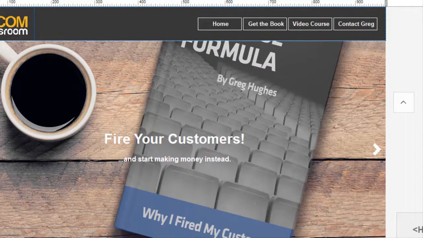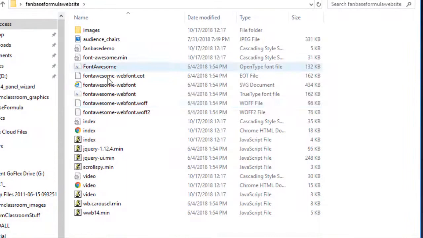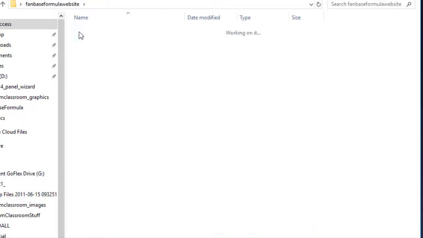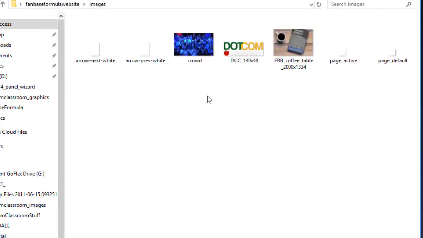So let's get out of the software for just a minute and let's look at that folder on my desktop. What was empty now contains a bunch of files. In fact, 27 of them. Here's my index page, my video page, other supporting files, as well as an images folder, which contains all of the images on my website.